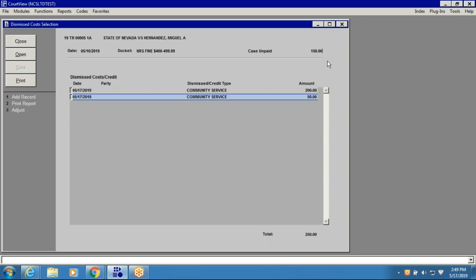Let's say that the defendant actually didn't have the paperwork stating that he completed 5 hours of community service. And so, now he actually doesn't get the $50 dismissed. So how do we adjust that?